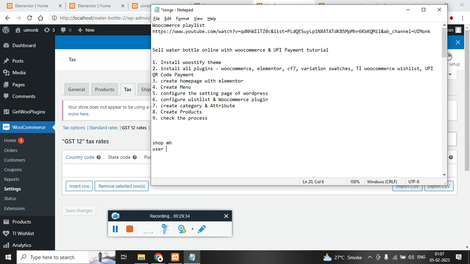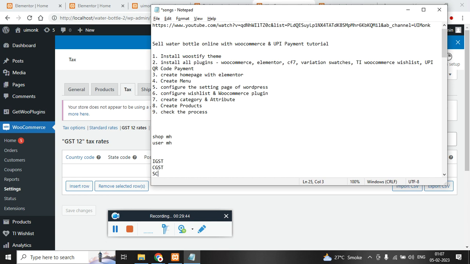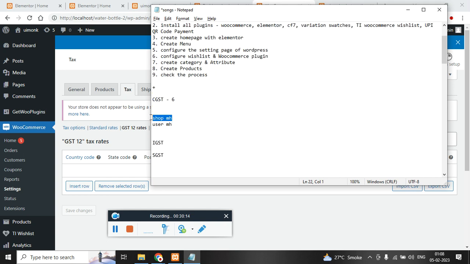If the user is also from Maharashtra, then we have three GSTs, which are IGST, CGST, and SGST. The CGST, which is the central tax, is applicable compulsorily. So this 12% will be divided into two, 6 plus 6. This 6% is compulsory for CGST. The rest 6 is either for IGST or SGST. In this case, the shop is in Maharashtra and the user is also in Maharashtra, so SGST will be applied, which is 6%.